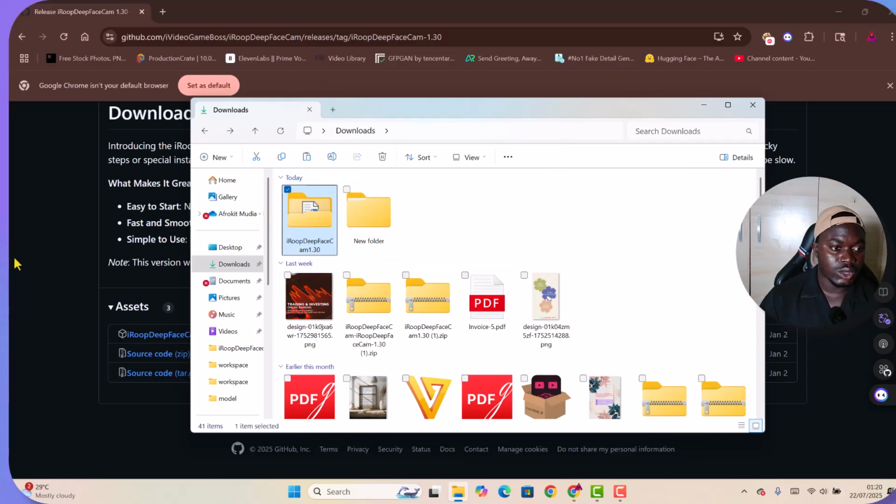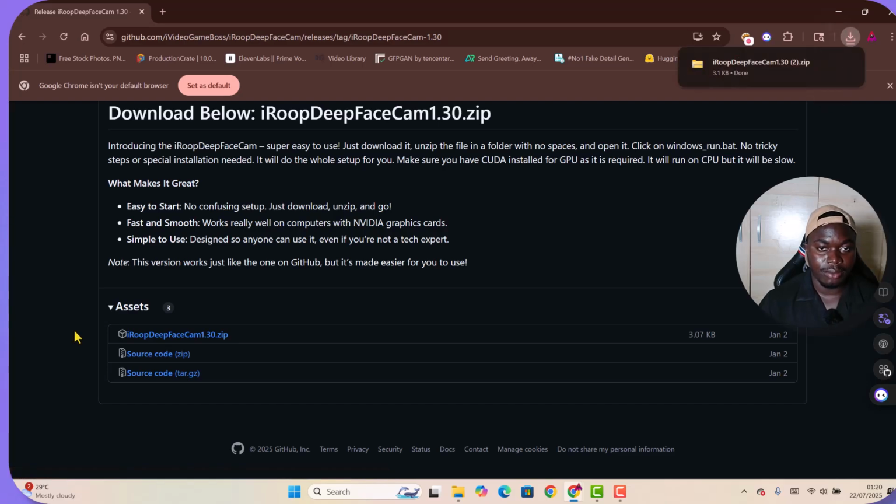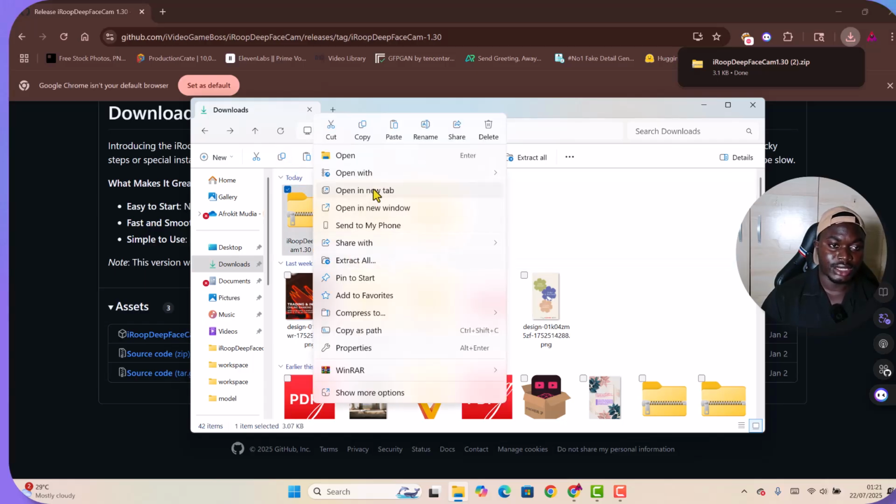Now let me go back and download this guy again, this iRoopdeepFaceCam, this one here on this link, iRoopdeepFaceCam 1.3.0. I'm going to download it right now, right here again. So if I click on download iRoopdeepFaceCam 1.30, it's installed version 2. The second download, or what do they used to call it? I don't know. This is it here. So I'm going to extract it.